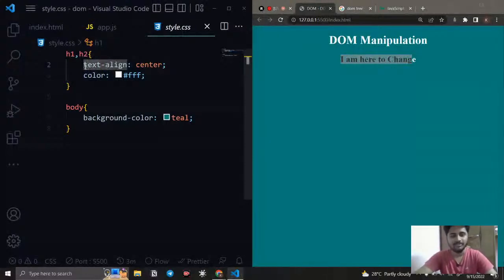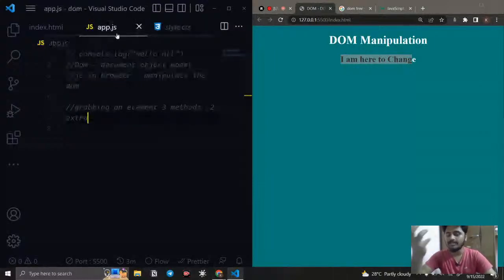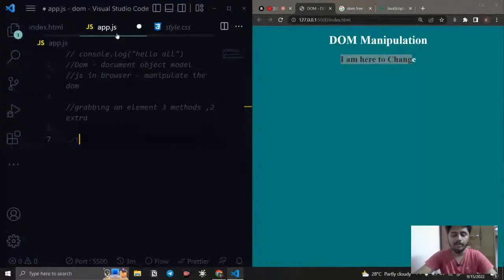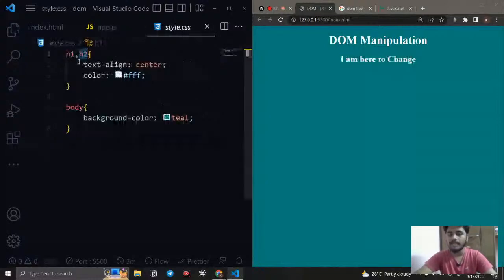That is what we're going to see. For that, first I need to select that, right? Here the selecting is called grabbing. How can I grab that element? You can grab the element by using its id. Yes, of course, in CSS also you can grab that element by using its id, right?